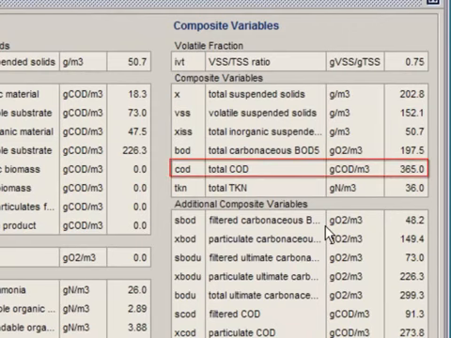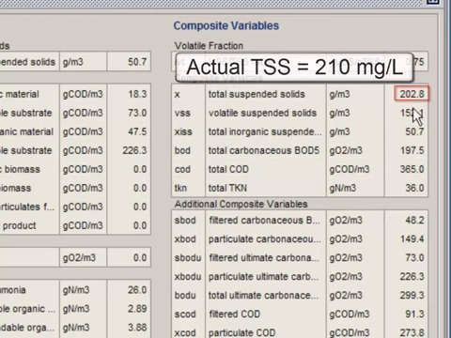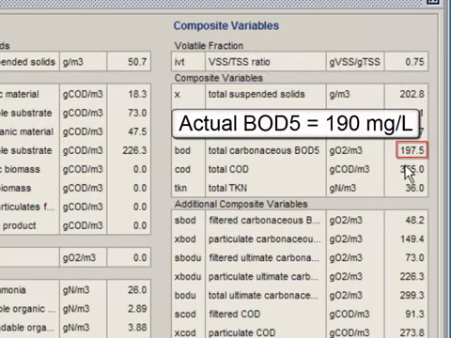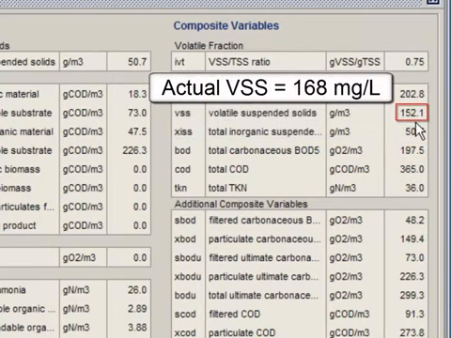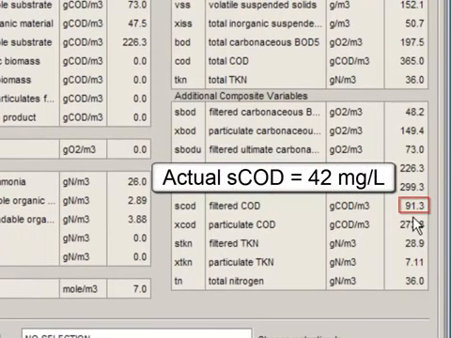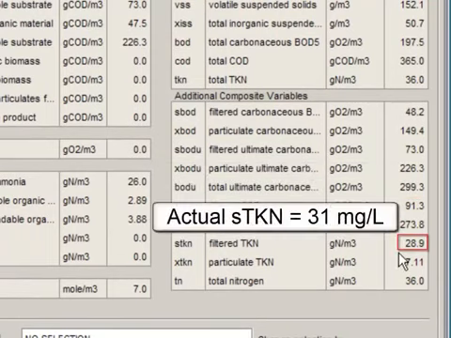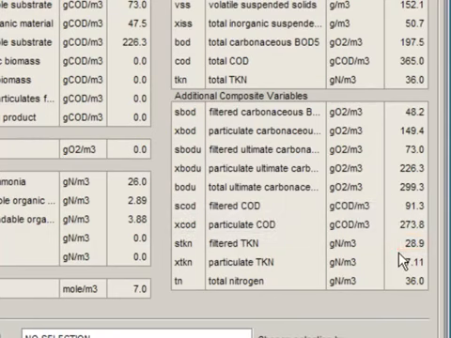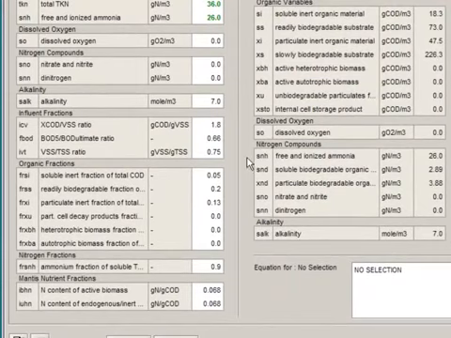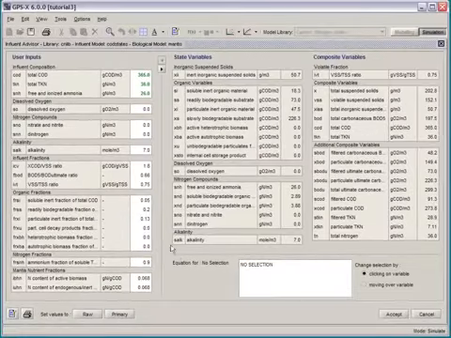The COD value that we entered is shown as 365 milligrams per liter as we entered it. However, some of the other values differ slightly, such as the TSS, which is slightly less than the 210 from the data that we have. The BOD and the VSS are also slightly off from the numbers that we have in our recorded data. The soluble COD number is actually quite large, and the soluble TKN number is out as well. This means that we will have to make further adjustments to our influent characterization by adjusting the stoichiometric fractions that are currently left at the default values.